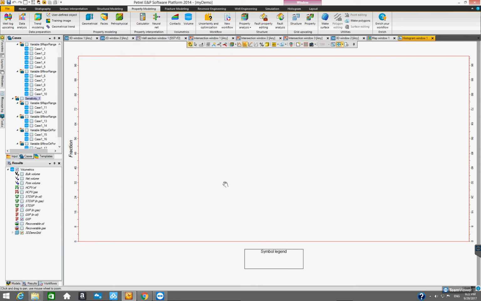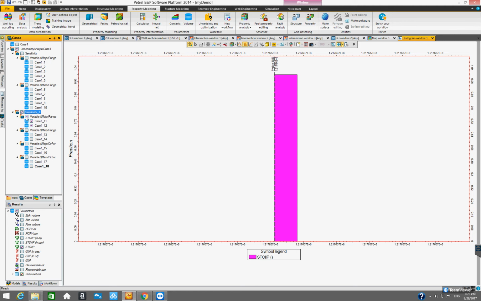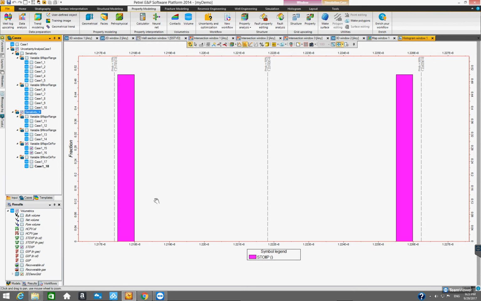And again, if we would like to look at the histogram, say for STOIIP, let's look at if it's going to change. No, it's not going to change with major range. We have already known that, right? It's not changing. Let's look at it. Yeah, we've seen some kind of variation. It's actually quite big. It's 1.218 10 to the 8th power, and then this is 1.226 10 to the 8th power.